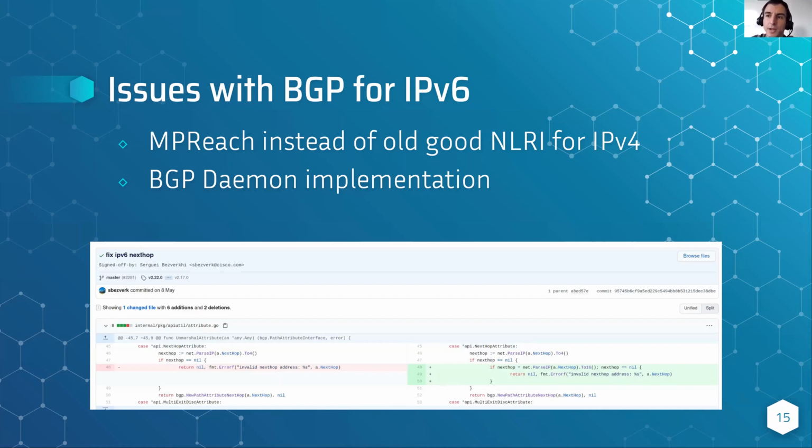And unfortunately, when we started implementing it in FastNetMon, we got stuck. In FastNetMon we use the GoBGP daemon. If you haven't tried it, I would recommend it. It's really nice.